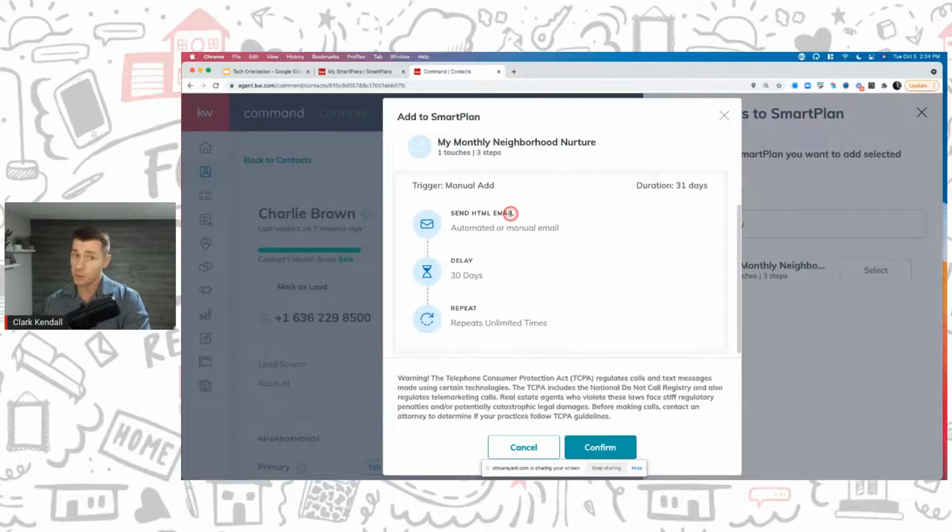So this neighborhood nurture, what is this smart plan? It's a very simple one, yet powerful. What it's going to do is send your contact an HTML email. That means a nice looking email that says, here's some neighborhood information that I pulled for you. Check it out. So it's going to send them that email, delay 30 days, and do it again and again every single month. This is a great way to put 12 touches a year just by having an email address and a neighborhood, ideally from the physical address where you know they reside.